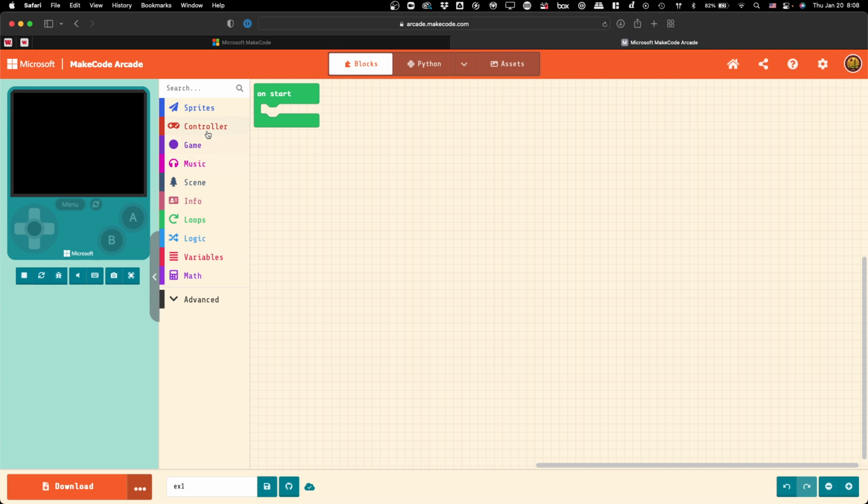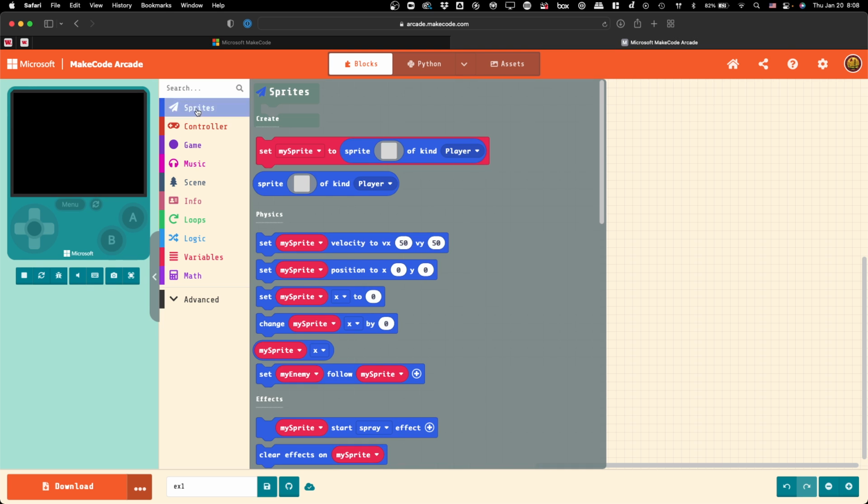They're color coded and organized into some sort of logical structure. What I want to do to start out is go through what we have, what the palette of stuff is. Okay, so we've got sprites.